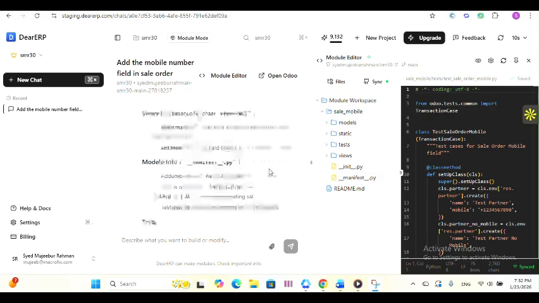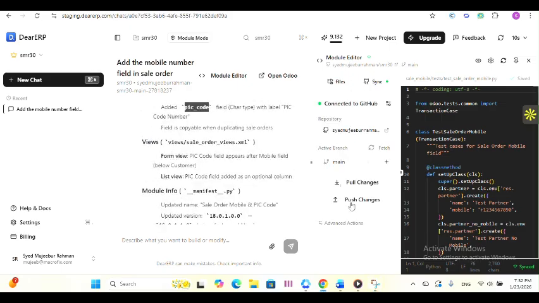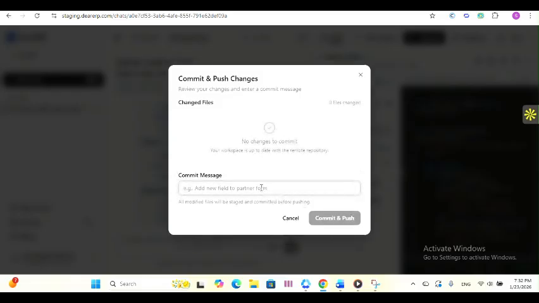Make sure of one thing here: whenever we make changes, we have to simply push these changes. I have already pushed, so that's the reason it is not appearing. Just like when I added the pin code, when I write, it gets enabled, then I can click on this. Currently it is disabled because I already pushed all the changes here.